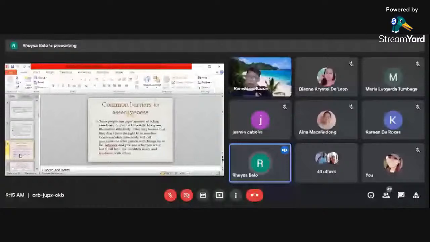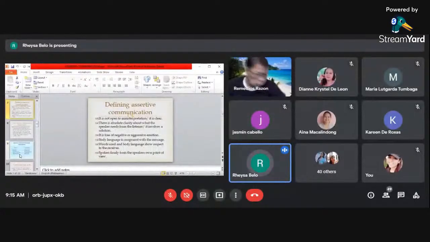So, defining assertive communication. It is not open to misinterpretation. It is clear. There is absolute clarity about what the speaker needs from the listener. It involves a solution. It is free of negative or aggressive emotion. Body language is congruent with the message. Words used and body language show respect to the receiver.